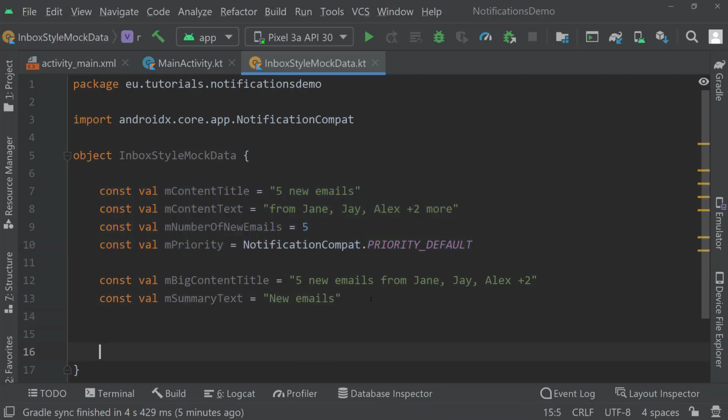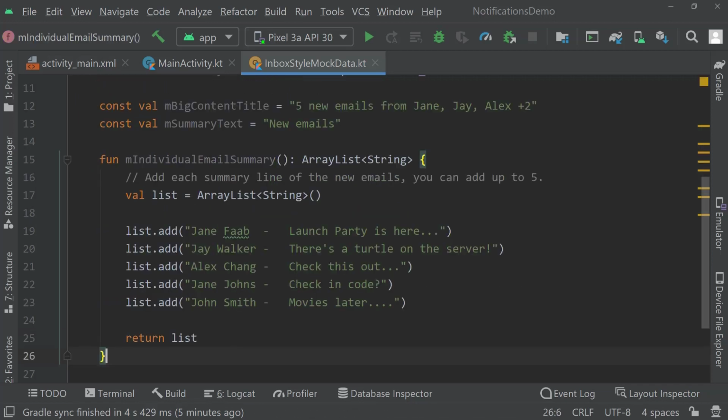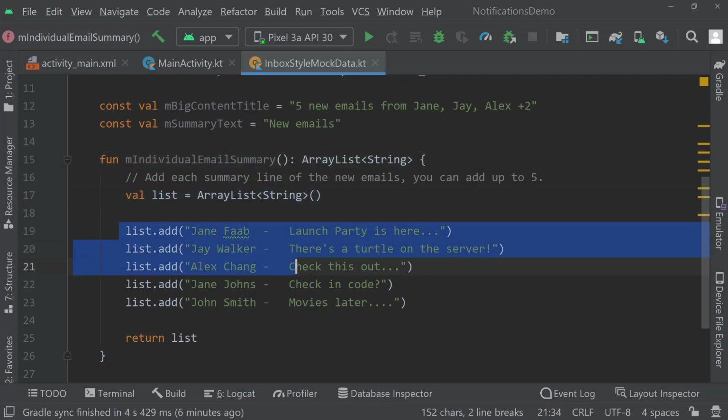And then I'll have a function in here, which will include the individual email summary, which will return an array list of strings. And let's look at this real quick, what it will do. So I have this function, m individual email summary. If it's called, it will return an array list. And this array list will just have this list of messages that these users created.